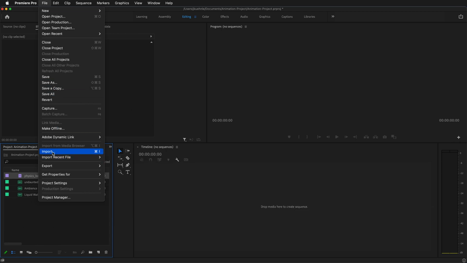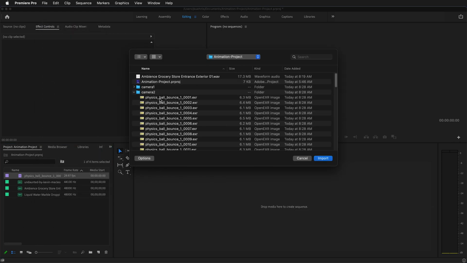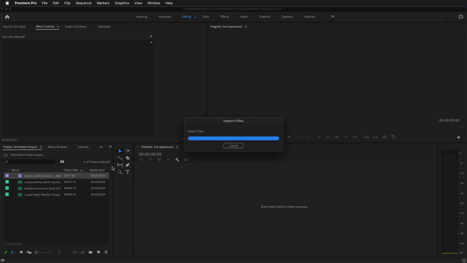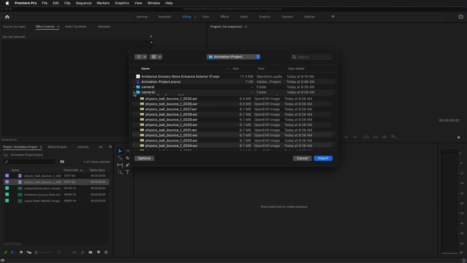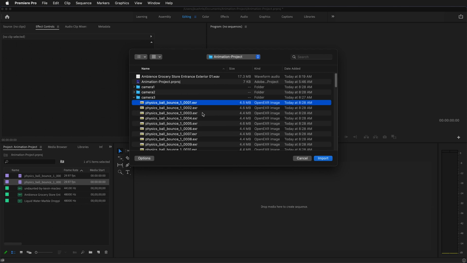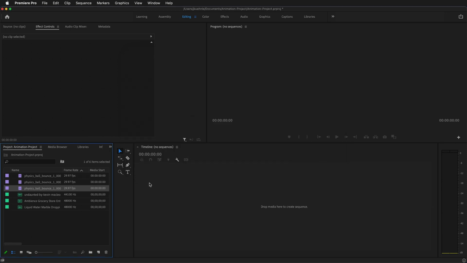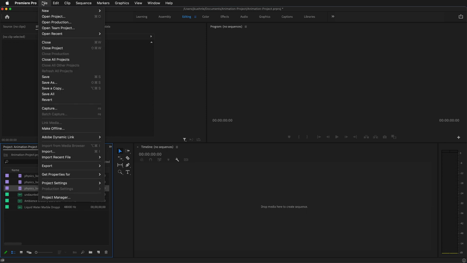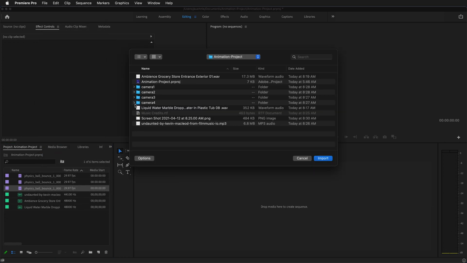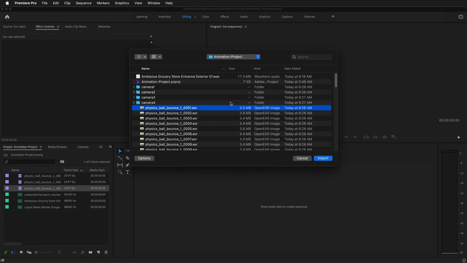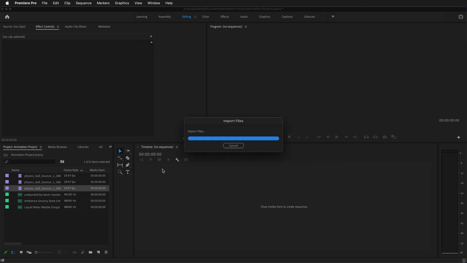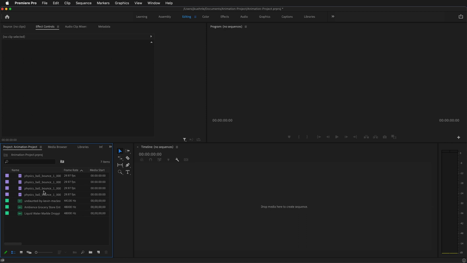Go to File, Import. This time we'll select Camera 2. Options, Image Sequence, Import. File, Import. This time we'll select Camera 3 and Import. And then we have one more camera to import. File, Import. Under Camera 4, I'll select the first image, Options, make sure Image Sequence is checked, select Import. Now we have all the assets that we need to assemble our video.